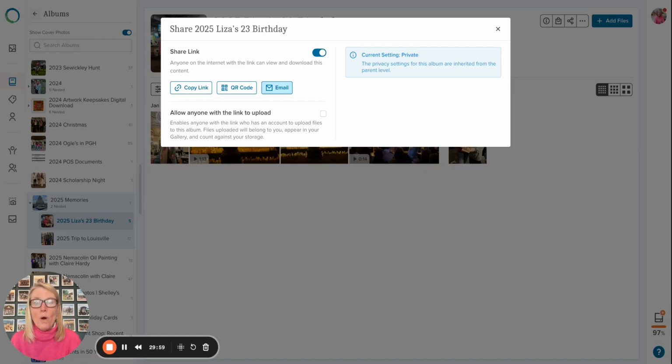Now, one other wonderful, amazing feature is, let's just say there were other people at Liza's 23rd birthday and they had photos on their phone that they wanted to give to me and to upload for me into this album. I can click right here, and this means that anyone that receives this link will be able to upload their own photos right into my album. This is a huge, amazing feature.